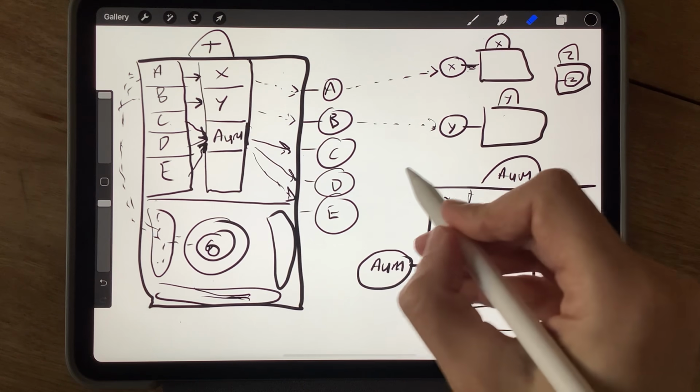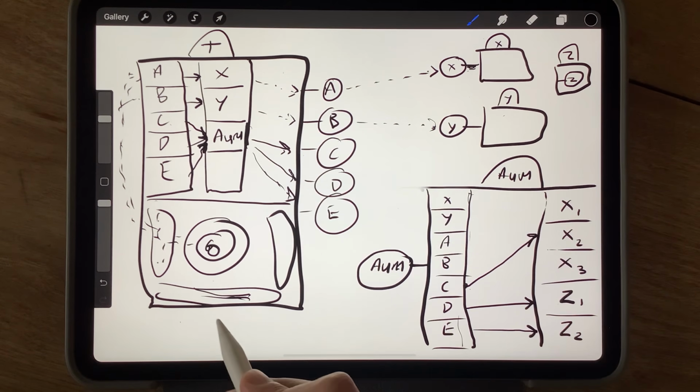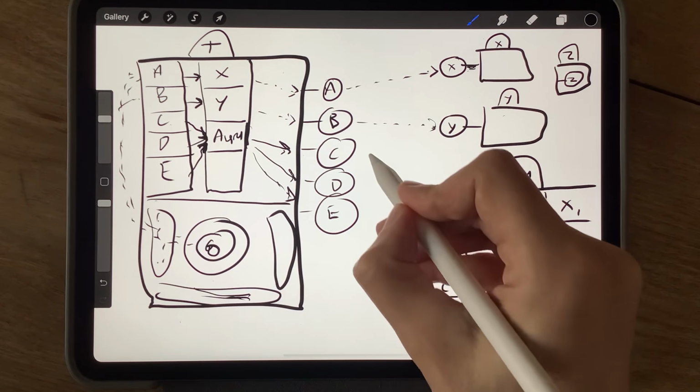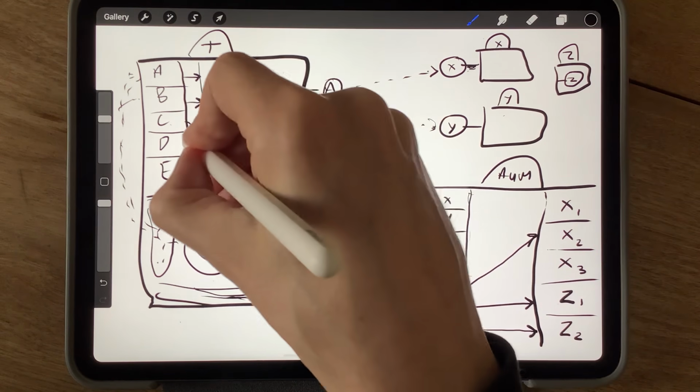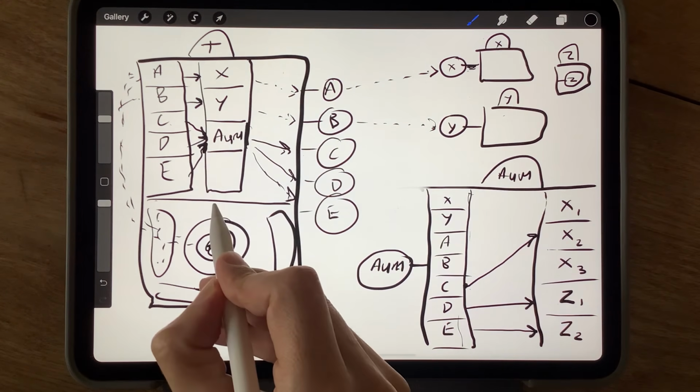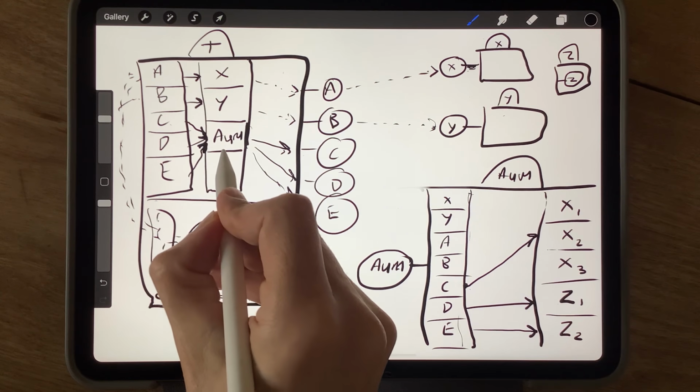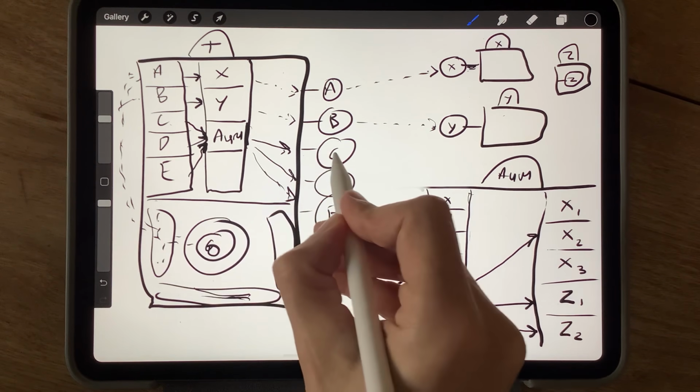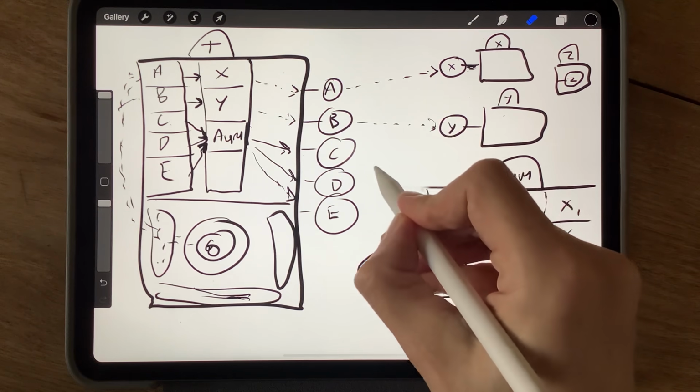So what happens now when we do stuff? MIDI messages, AUM. So again, we say, okay, we're sending MIDI data to AUM destination on port C.